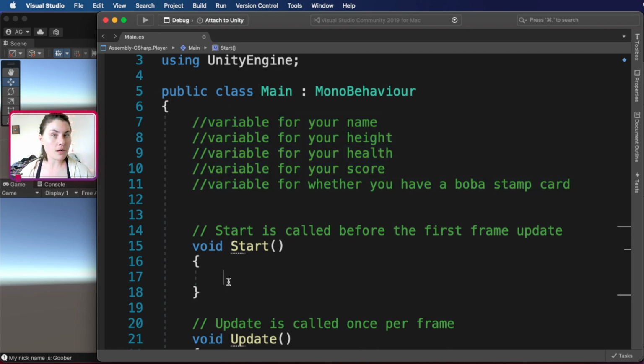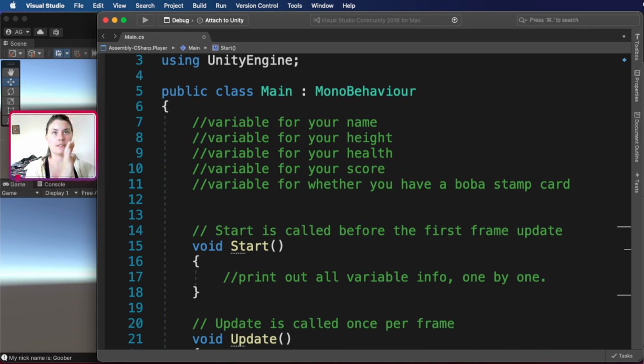Cool. And once you've created all those variables, I'd like you to do like you saw with my nickname is Goober. I would like you to print out all of the information. So print out all variable info one by one and append it with some reasonable text like name, colon, and then append it to the variable that is your name.